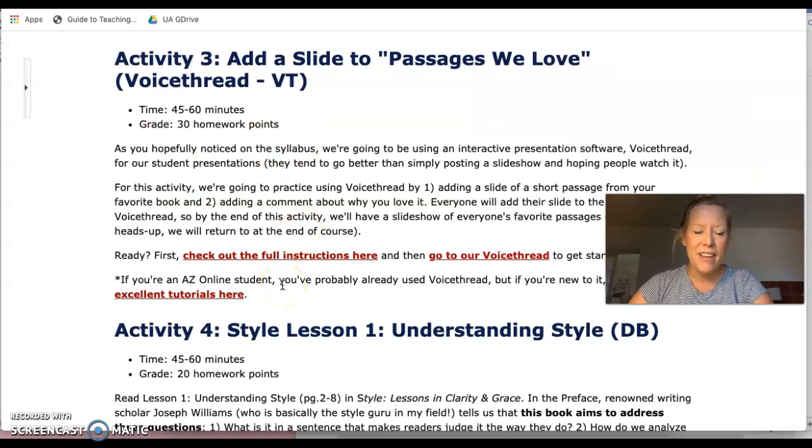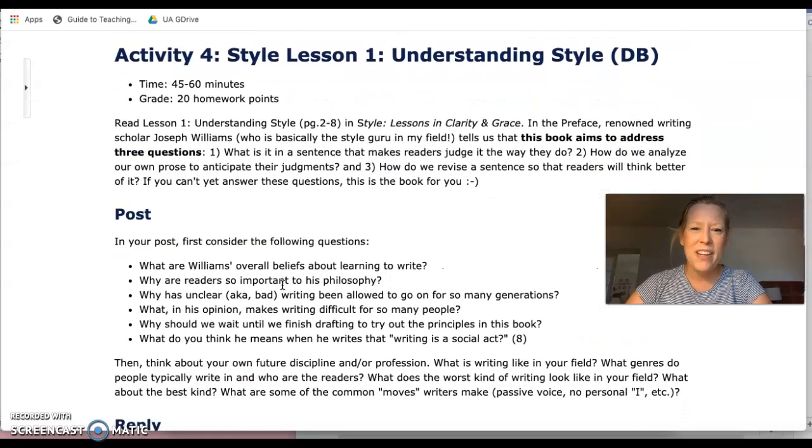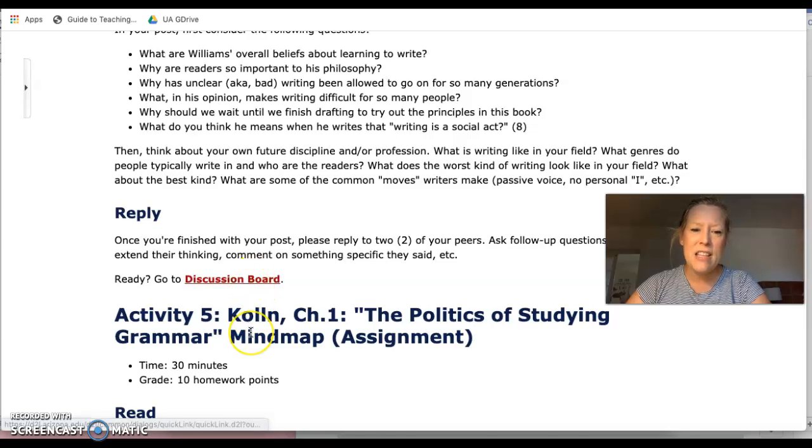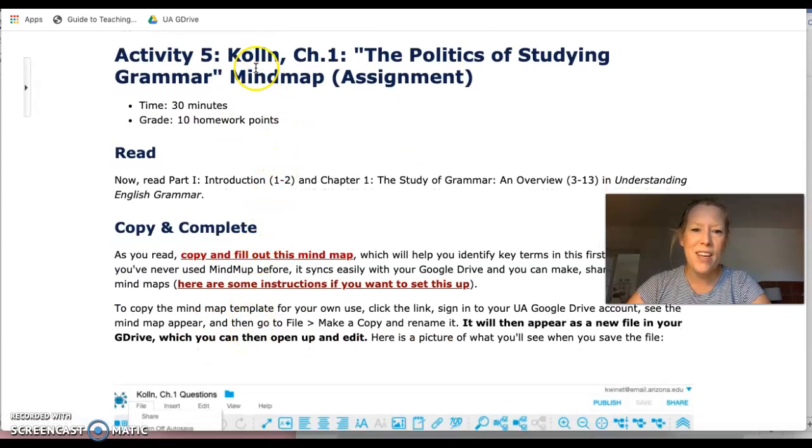Okay, once you do that, we have 2 more activities to go. Style Lesson 1, that's from our style book. So I want you to read the first chapter. It's very short, as you can see, it's 6 pages. And post and reply. So you're going to post your answers to these questions and then reply to 2 people. It's linked here. And then the last thing you're going to do is read chapter 1 in Cohen's Understanding English Grammar. And this is about the politics of studying grammar.